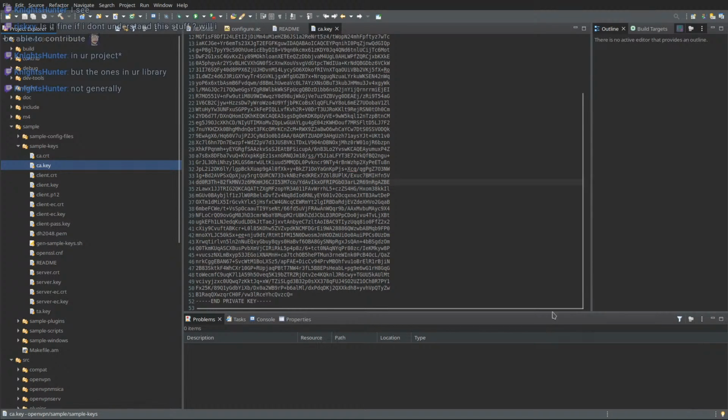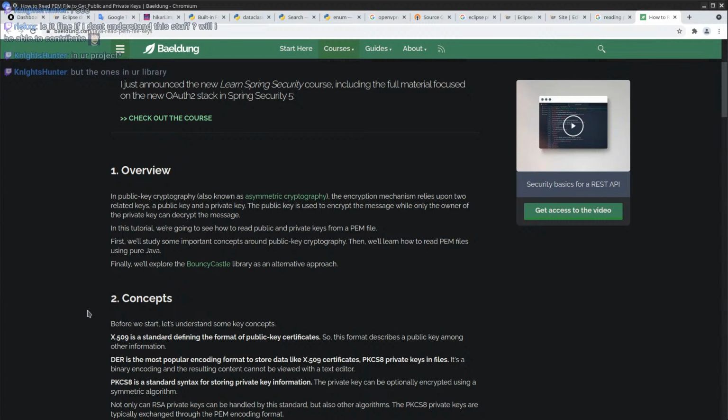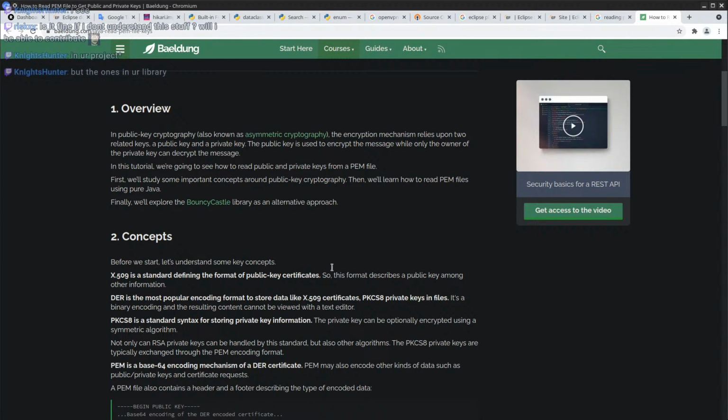So let's read on a little bit, because I have worked with SSL keys quite a bit. I understand them, but I worked with them quite a while ago, so my terminology might not be 100% accurate. I'd rather go with the description for now. The public key is used to encrypt the message, while only the owner of the private key can decrypt the message. Well, this is one way to use it.